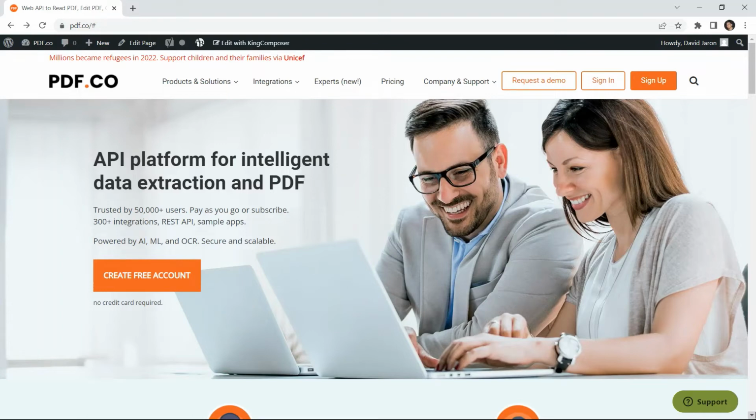Hi. Welcome to PDF.co. In this video, we will show you how to convert HTML to PDF using Bubble API connector.